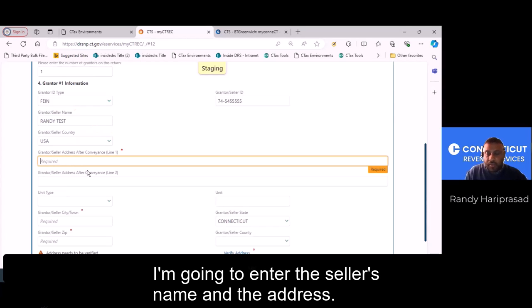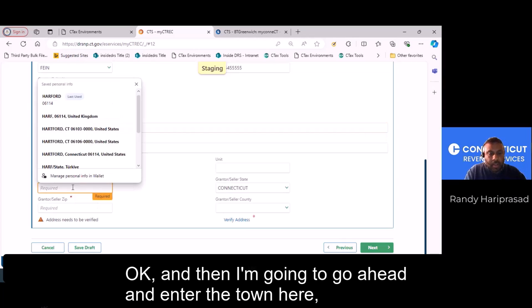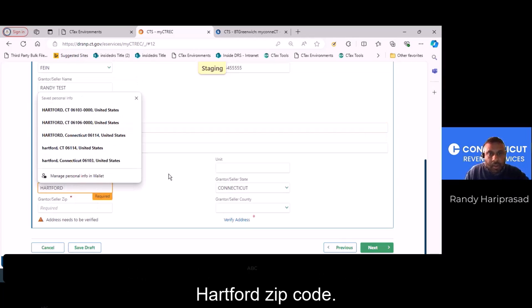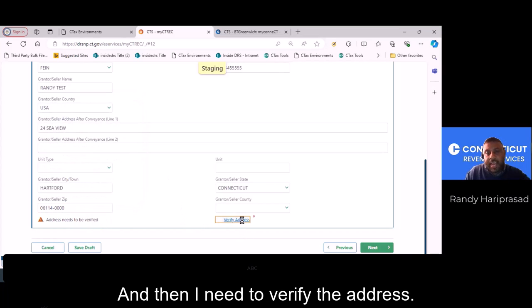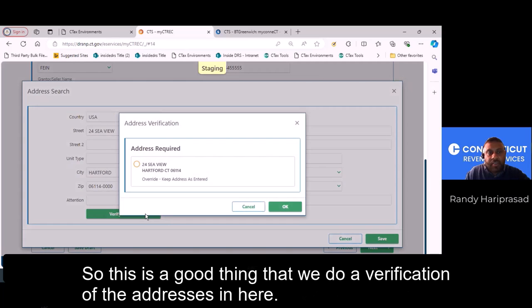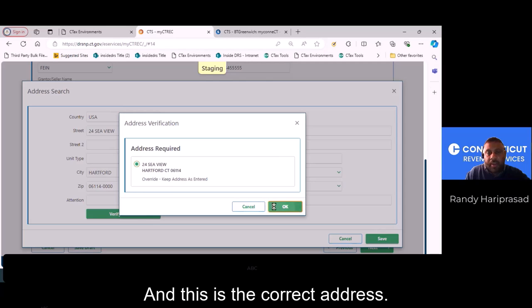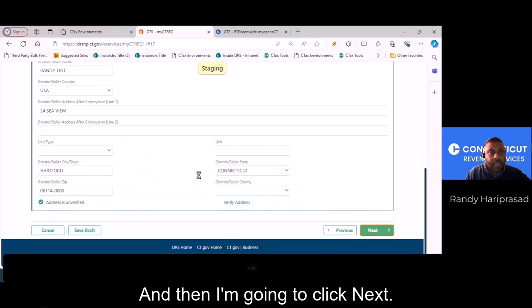And the address. Okay, and then I'm going to go ahead and enter the town here, Hartford, zip code. And then I need to verify the address. So this is a good thing that we do verification of addresses in here. And this is the correct address. Now I'm going to say yes. And then I'm going to click next.